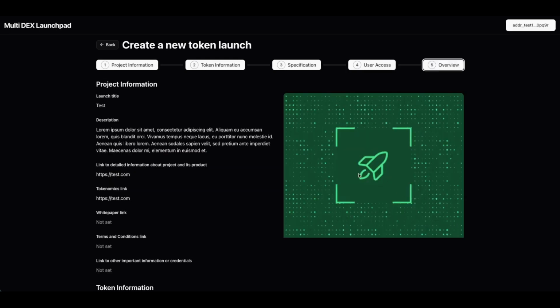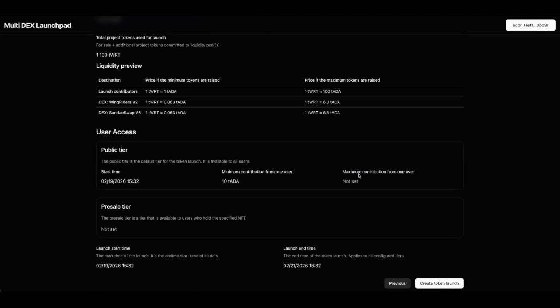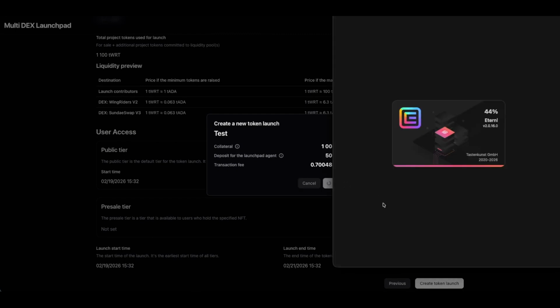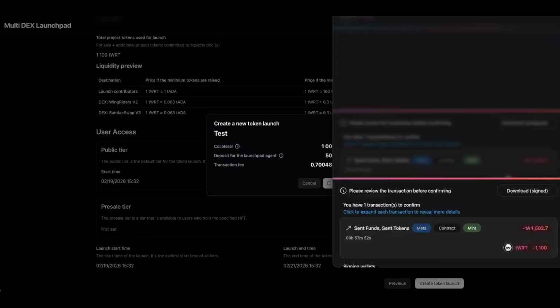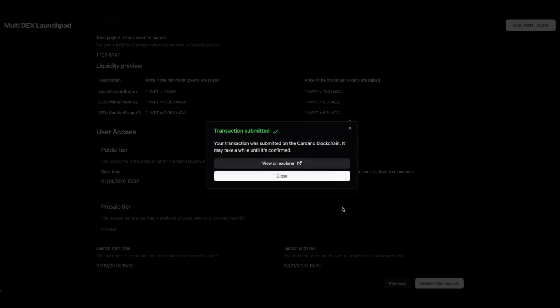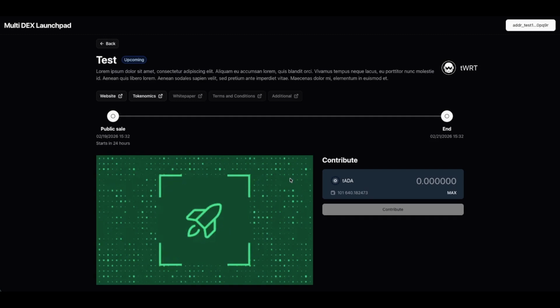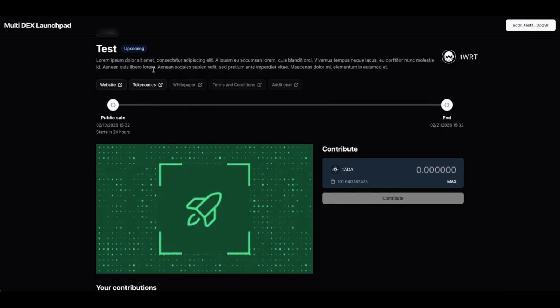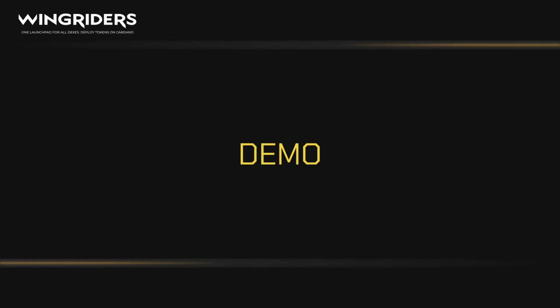Finally, the last screen shows a complete summary of all the information you've entered. After reviewing the details, click Create to proceed. Once you sign the transaction in your wallet, your launch will be successfully created and displayed in the application. Now, let's see the full Multi-DEX launchpad demo in action.